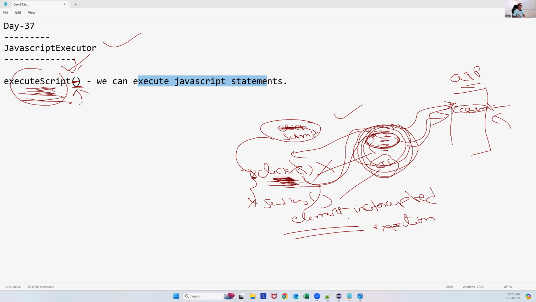Okay, so this is an example. Now what can we achieve with execute script, what kind of statements can we execute? I will show you various examples of where we have to execute JavaScript statements in our web driver. We'll take some examples and go through them. So this is the context, and we need to understand this first.